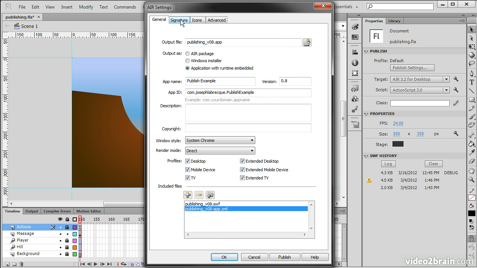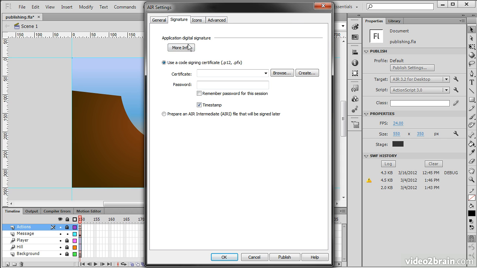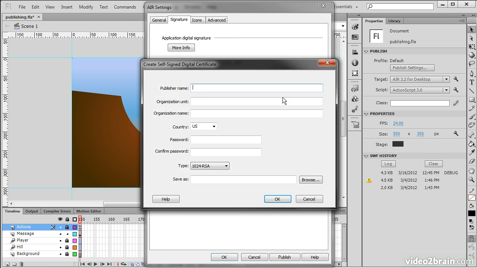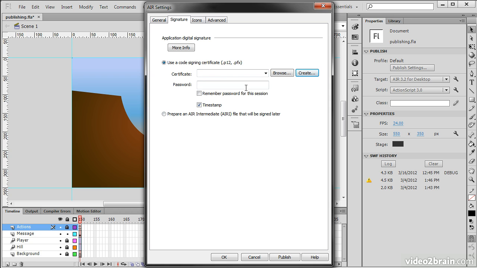All right, so let's go to the Signature tab. Here we can actually sign using a code signing certificate that you can get from a code signing authority, or you can create a self-signed certificate by simply hitting this create button here, filling out this information, and then just putting in your password right here. You can also create an AIRI file, which is an intermediate Air file that can be signed later on.